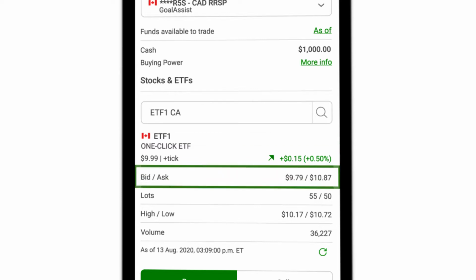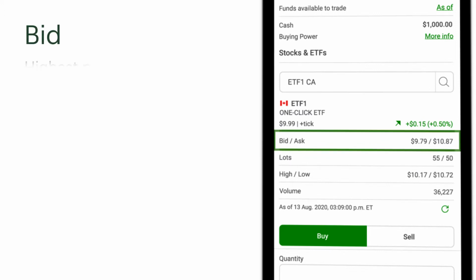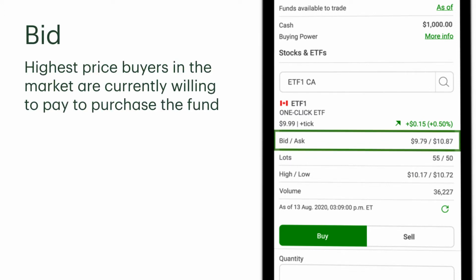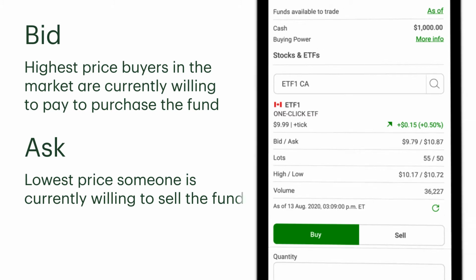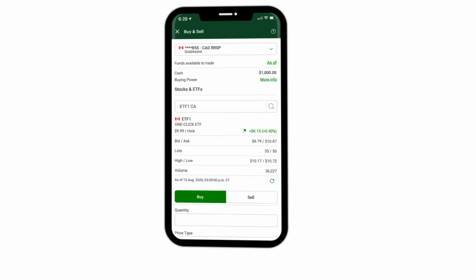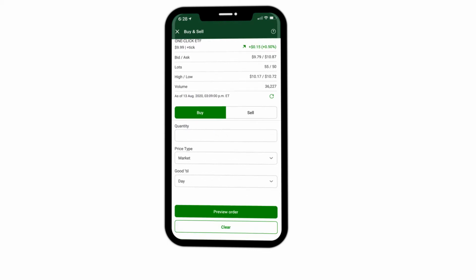So this brings us to the bid and ask price. Bid is the highest price that buyers in the market are currently willing to pay to purchase the fund. The ask is the lowest price that someone is willing to sell the fund for right now. If this looks good to you, click Buy. Select your account and key in the other details.